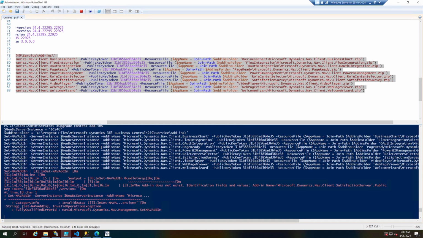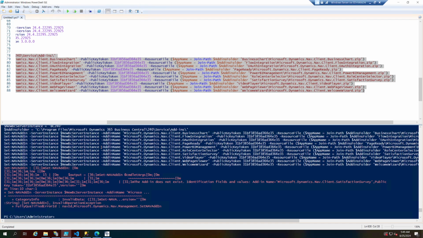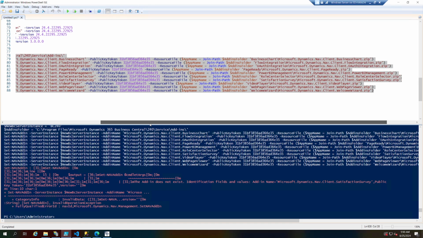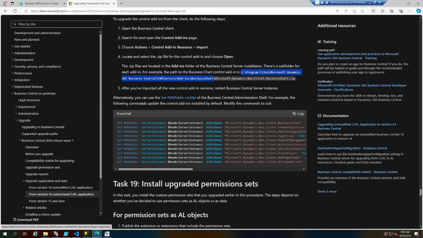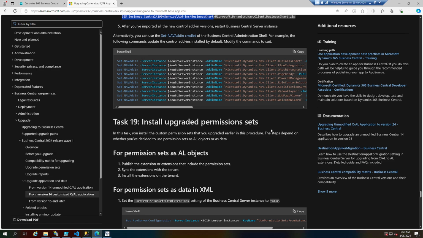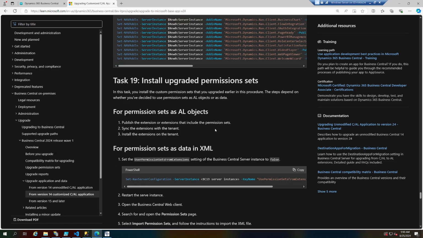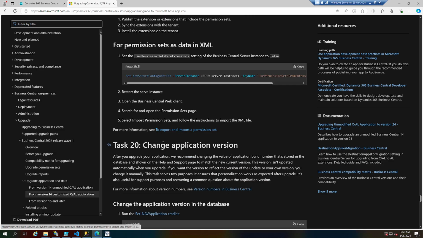So just set these two parameters, what is your service name and what is your path, and it'll just update everything that's needed. There's one which is not working, satisfactory basis, because it might not be available in BC24, but you should be running this. Okay, anything else after this? Let's have a look. Install upgrade permission set. You should be installing the upgraded permission set, and then change the application version.